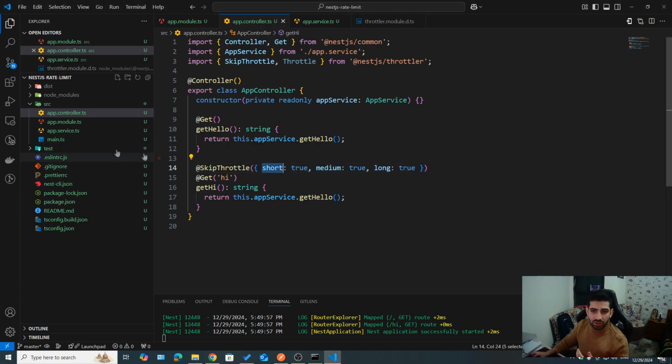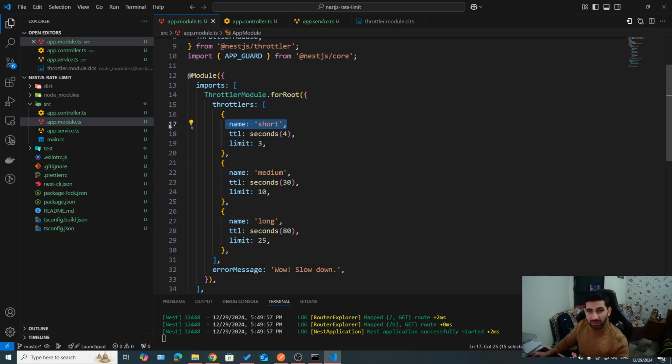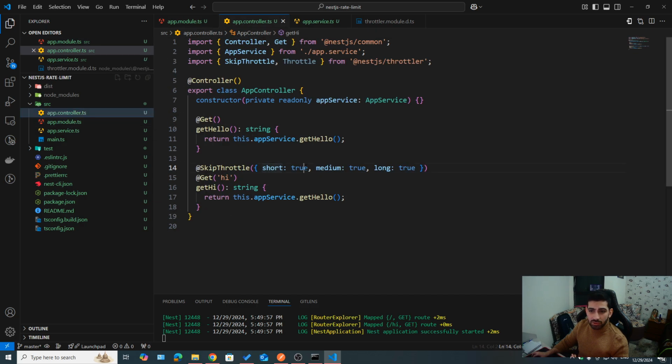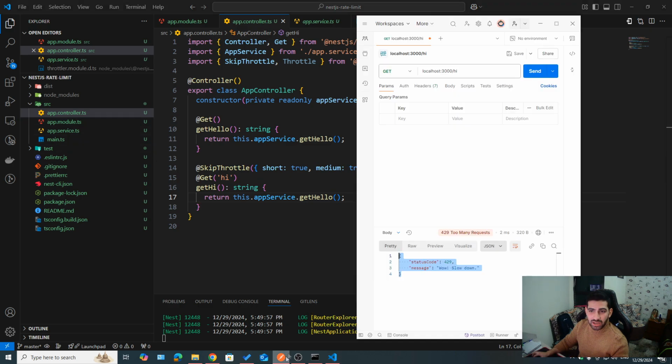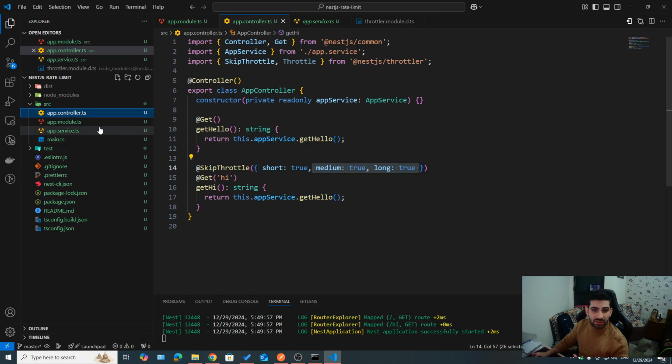The key is actually the name of this throttler option. And of course, we can set true or false. True stands for yes, we need to skip. False would mean no, don't skip. So here, now it's going to skip all the different options. So we can actually spam it. Let's try this out. 1 request, we got a response. 2, 3, 4, 5, 6, 7, 8, 9, 10, 11. As you can see now, we can keep on making requests because now we are skipping all those different options here.